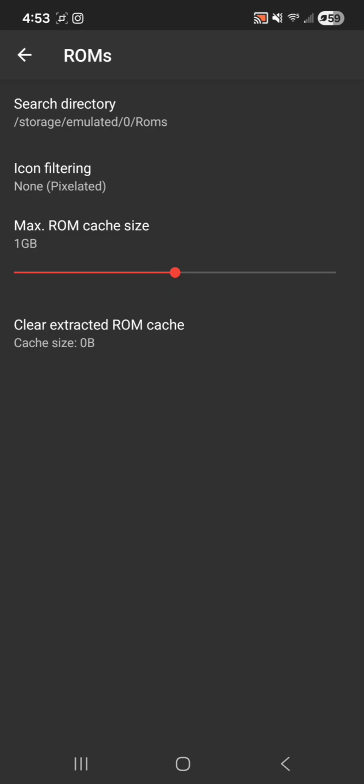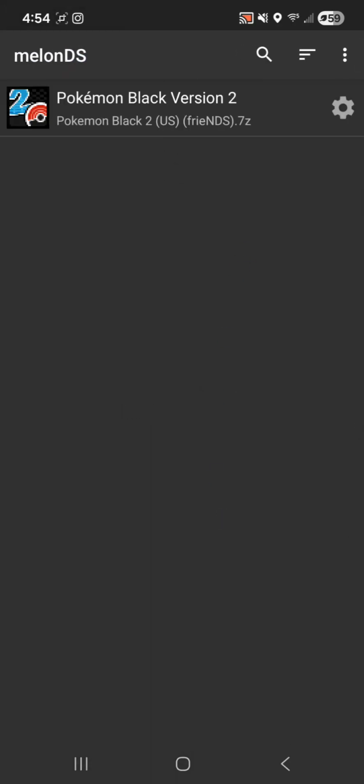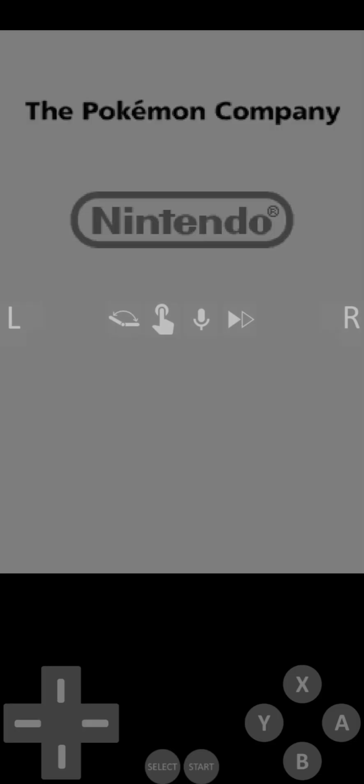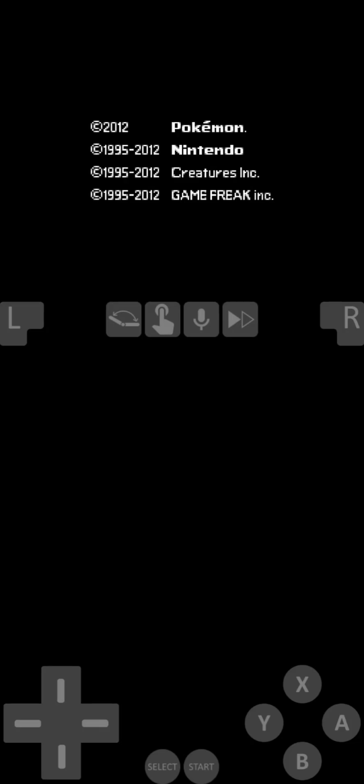And then once you've set that folder to the folder where your ROM is, go ahead and back out and swipe down to refresh. If you've added everything correctly, you'll see the game that you've added pop up here in the emulator. If you select the game, it'll take a little bit longer the first time from what I've seen to load up, but the game should load up without any problems here. And there we go. We're playing Pokemon Black 2 on the phone.